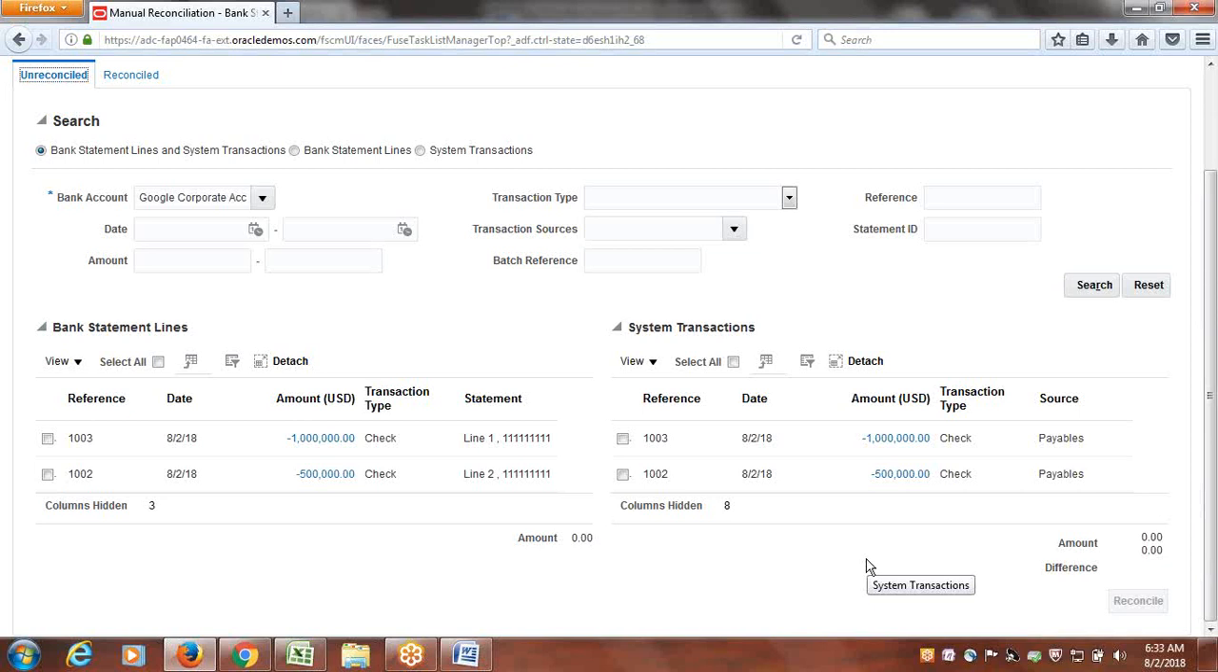It will do the reconciliation automatically, how we did just now through the manual process. It will look at the reference number and perform the reconciliation. But in Fusion, if you want to do the auto reconciliation, we have to perform some additional setups. We have to define the rules and map them with the bank account. In case of EBS, not required.